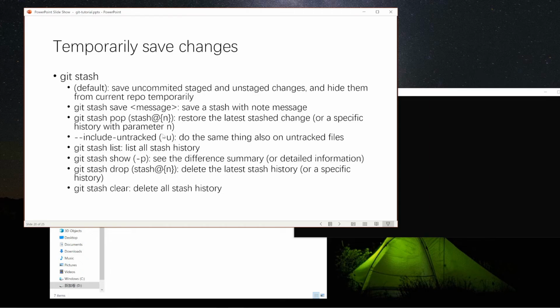If you want to also stash the untracked files, it also provides the -u option to do similar things. But however, I recommend using stash save and add a note message to this stash history, so that in the future you may know which stash you want to restore. And we can also use stash list to list all the stash history, and stash show to show the details, and drop to drop a specific stash history, or clear to clear all this history. And a simple way is to use stash pop to restore the latest stash history.